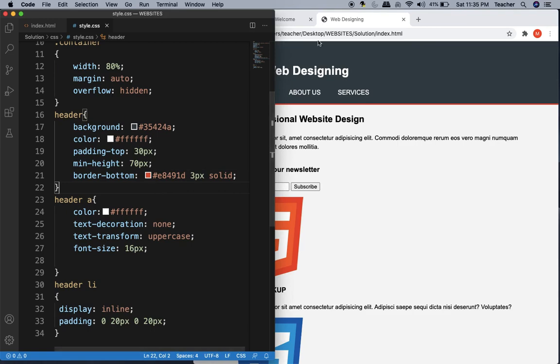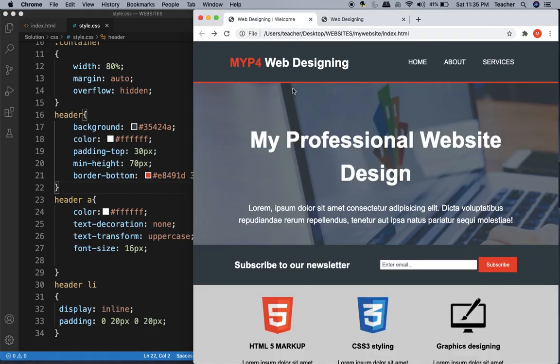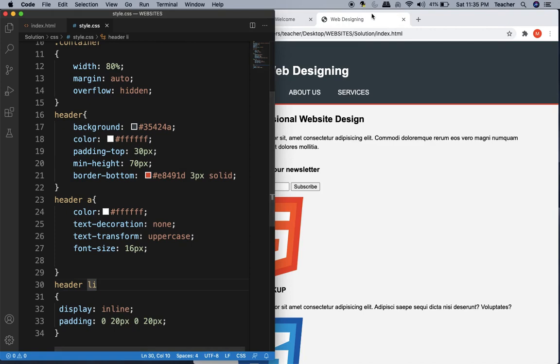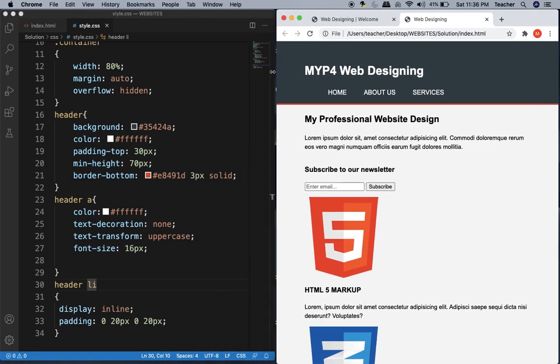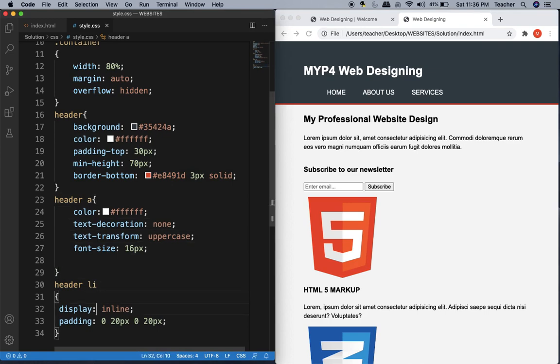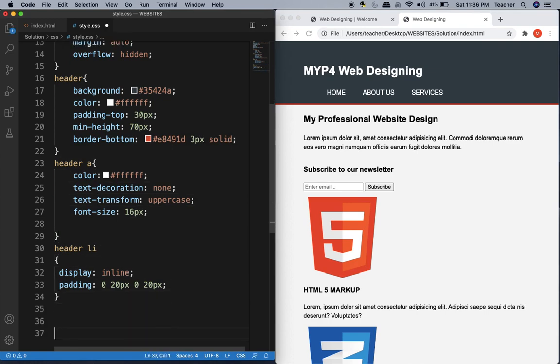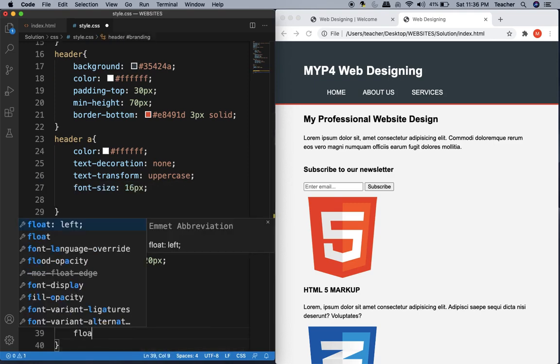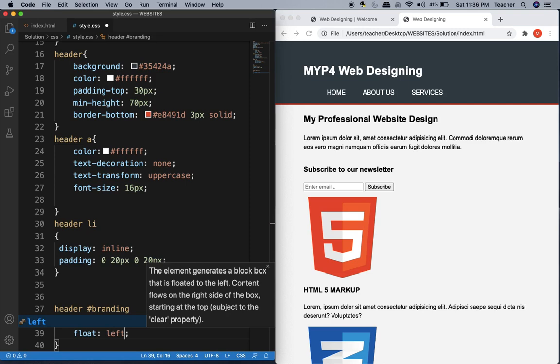Good. Now students, what is the next step? You can see it is more towards the left, and this part is floating towards the right. That we have to change now. Let me come back to my page. The li tag, this much part is done. Now let us go to the header and the branding. The branding was this MYP for web designing, but it was an ID. With ID we denote with the hash symbol. So for the branding, we write float towards the left side. Let's see the change.